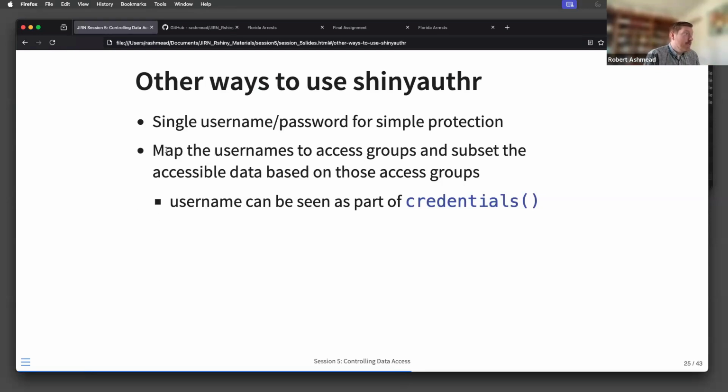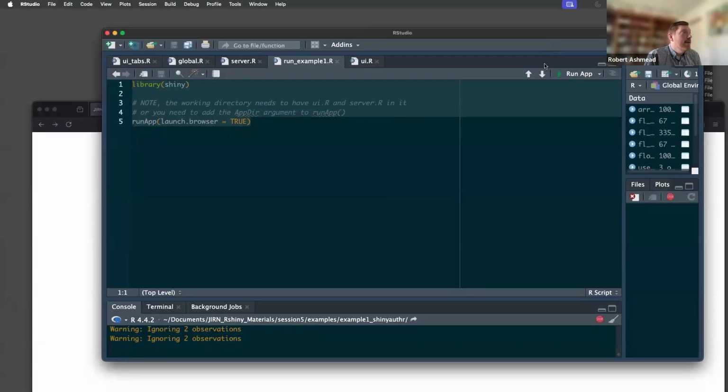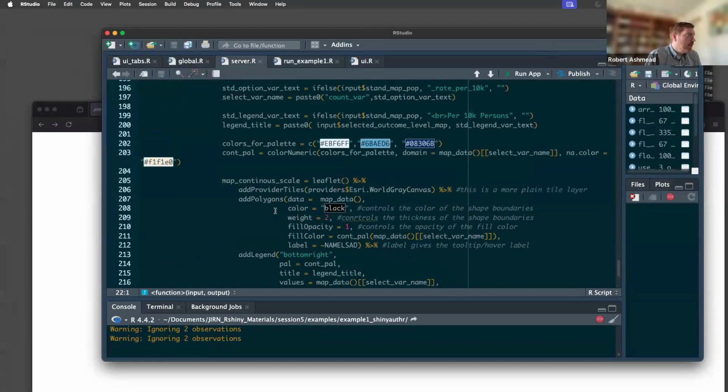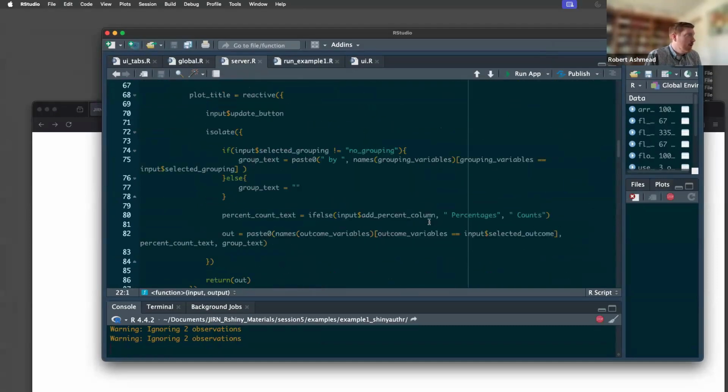The other thing you could do with this is map the usernames to access groups and subset the accessible data based on those access groups. So this is how you could accomplish that idea of some groups or sites having access to just their own data and maybe some other aggregates, but they can't see each other's data. And you can get back this username as part of the credentials. I just wanted to show you what that looks like underneath the hood. We're not going to go through an example of that because it's more complicated than we have time for today.